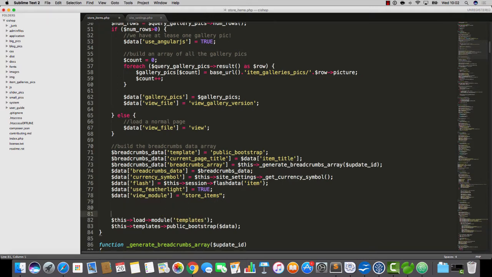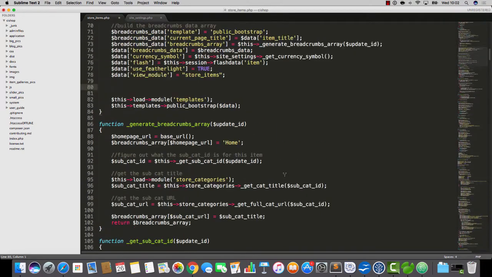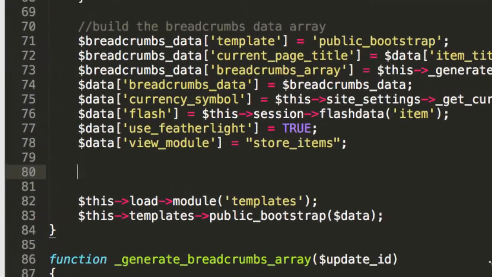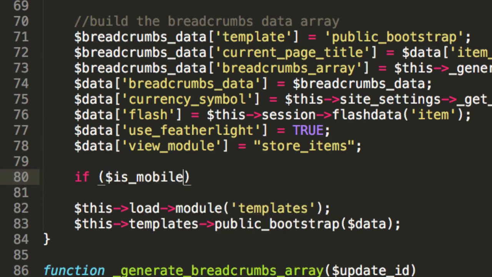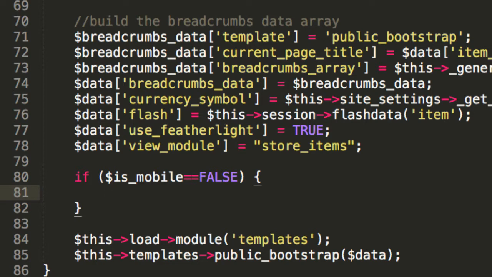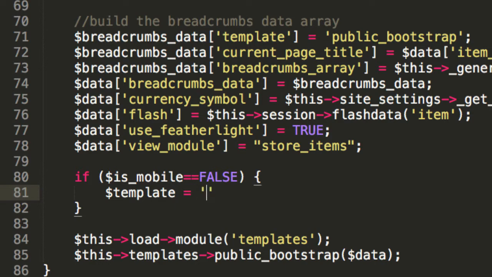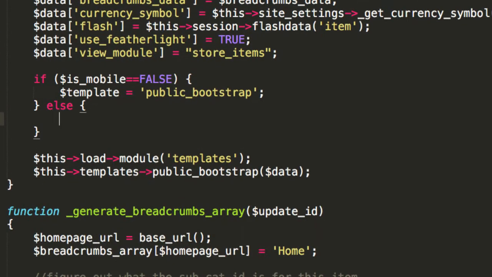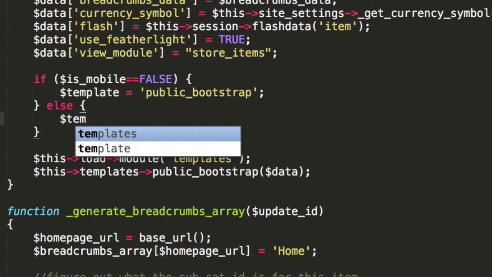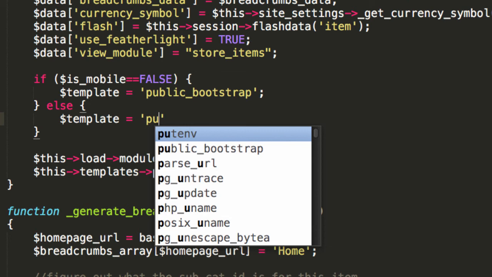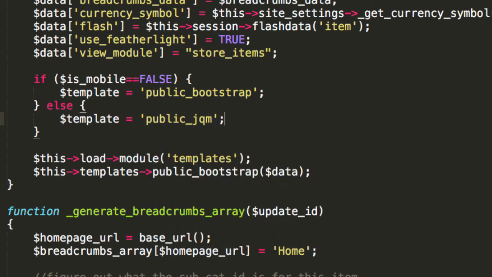Okay, so now the vibe is I'm going to go right down, probably just before the templates load actually, and I'm going to do a little if statement. Let me bring this up so you can see it, see what's happening. And I'm going to say if is mobile is equivalent to false, then I'm going to say template equals the normal public bootstrap template. However, if we are on mobile mode, then the template is going to equal public JQM, okay?